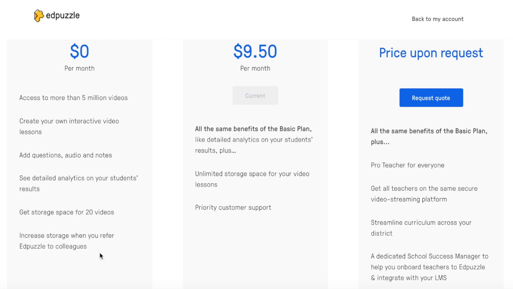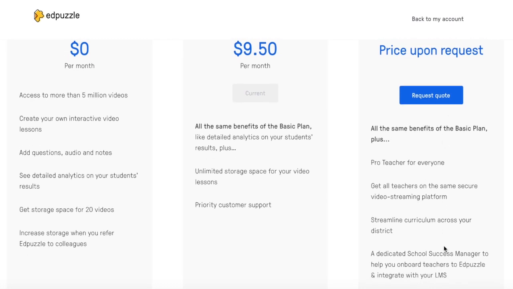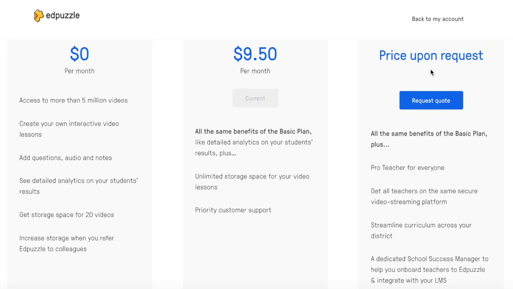If you're using this a lot, then you might consider the $9.50 a month, which is unlimited storage space. And then these are specific plans and quotes depending on the district, and you just request a quote and then they'll give that to you.